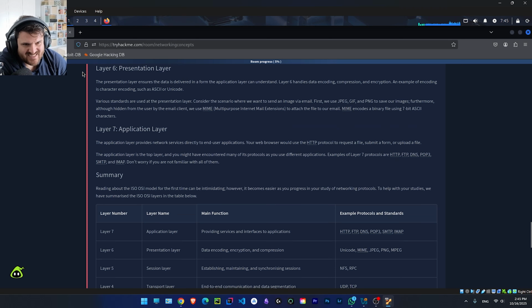Layer number 6, presentation layer. The presentation layer ensures data is delivered in a form the application layer can understand. Layer number 6 handles data encoding, compression, and encryption. An example of encoding is character encoding such as ASCII or Unicode. Various standards are used at the presentation layer.